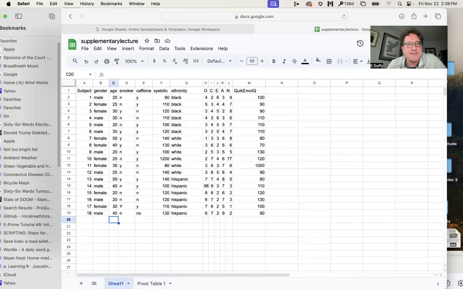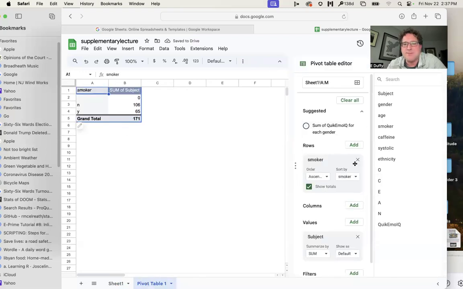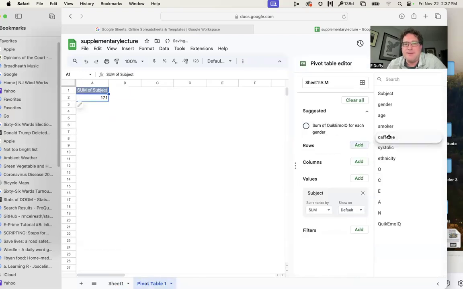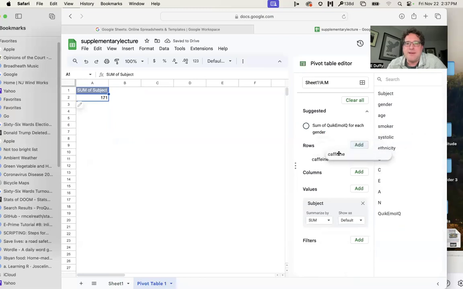But when I go back into this, I see that one of these is capitalized. I don't like that, so I'm going to make that lowercase. And then I'm going to go back to our pivot table. I'm going to take smoker out and I'm going to put in caffeine. Okay, so I'll put caffeine back here.